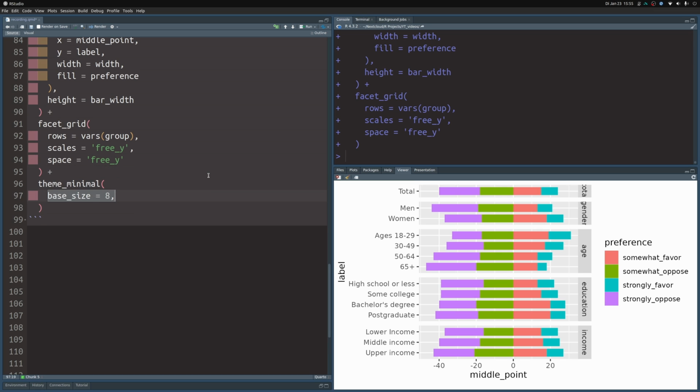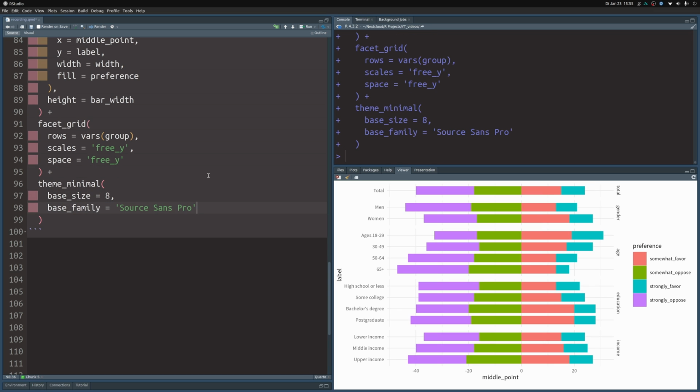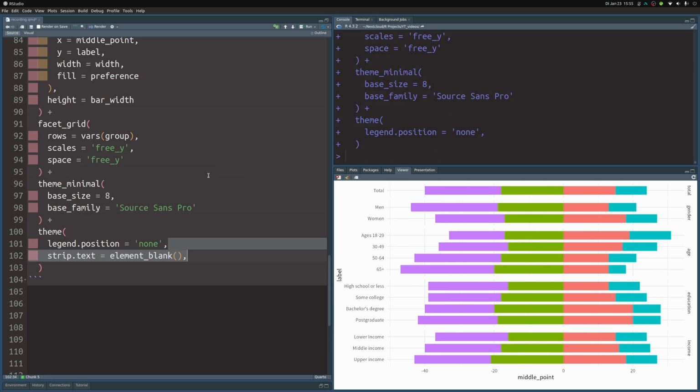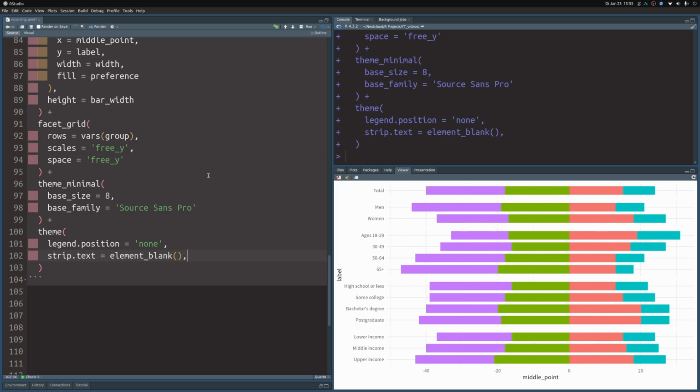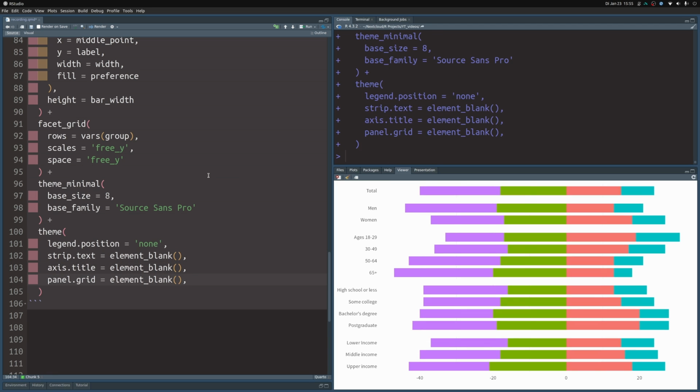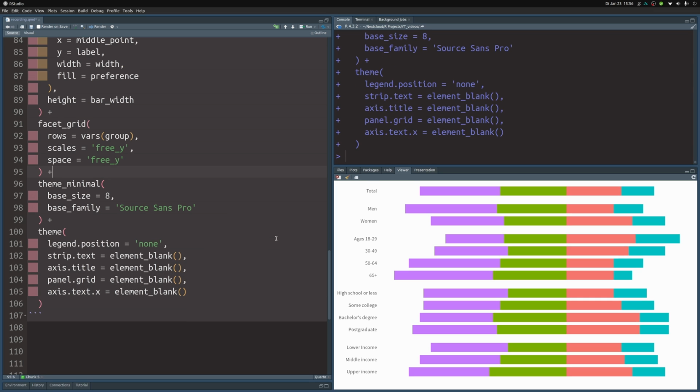So we use theme minimal where we set the base size and the base font family. And we use the theme layer to get rid of the legend. We'll get rid of the labels of the facets. We'll remove the axis titles. And we can get rid of the grid lines because we don't need them. And finally, we also don't need text for the x-axis. This is looking pretty good.